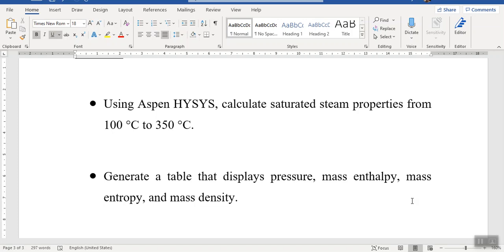Our today's exercise is related to the generation of steam tables in Aspen HYSYS. So the problem statement is that by using Aspen HYSYS, calculate the saturated steam properties by varying the temperature from 100 degrees centigrade to 350 degrees centigrade, and by variation of the temperature generate a table which displays pressure, mass enthalpy, mass entropy, and mass densities.